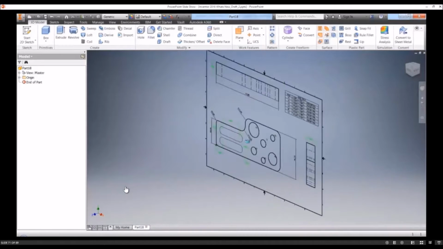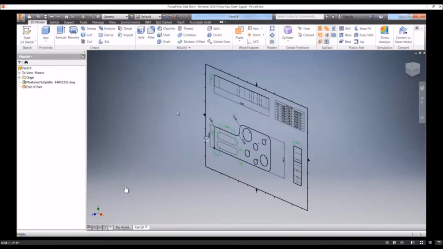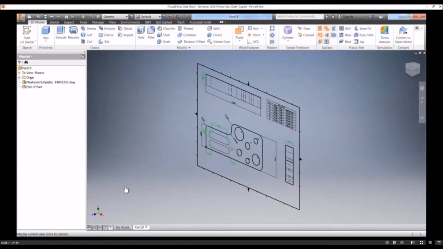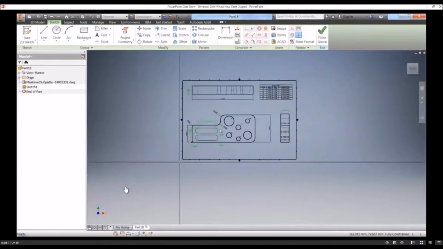I'm placing it in. It just gives me a warning because I haven't saved it. But it then tells me that doing this will give me an associative underlay. So my associative underlay enables me to start modeling geometry and create a relationship back to my AutoCAD part.